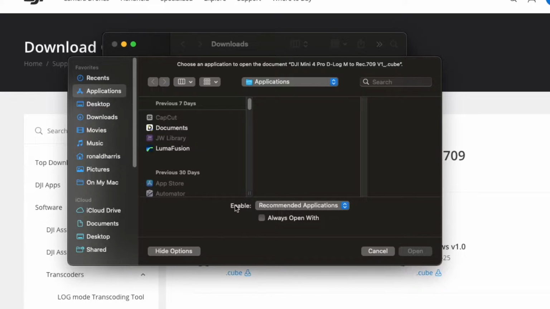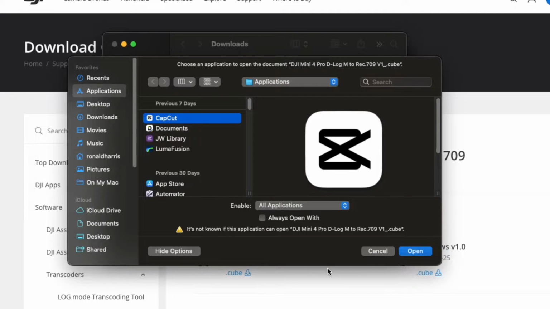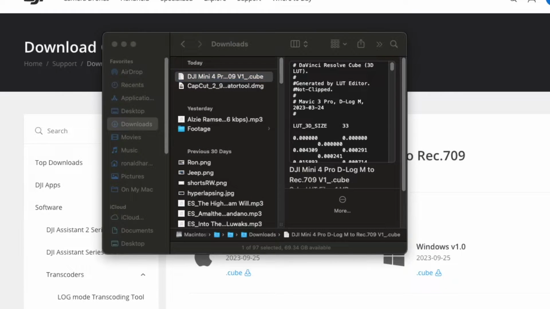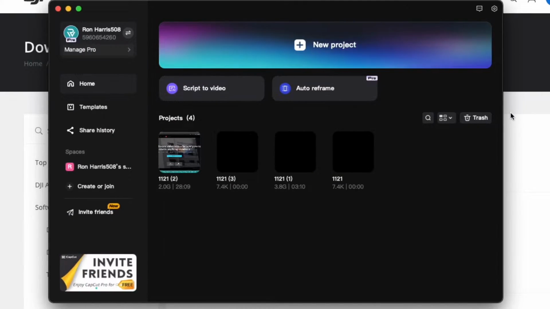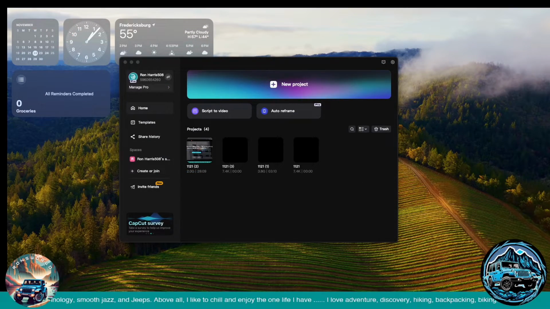So you come down to enable here and pull down this menu and select all applications. And now CapCut is ungrayed out. Select it, click on it once, then tick the always open with, then select open. And that should invoke your CapCut application. So that LUT file should be installed on CapCut.